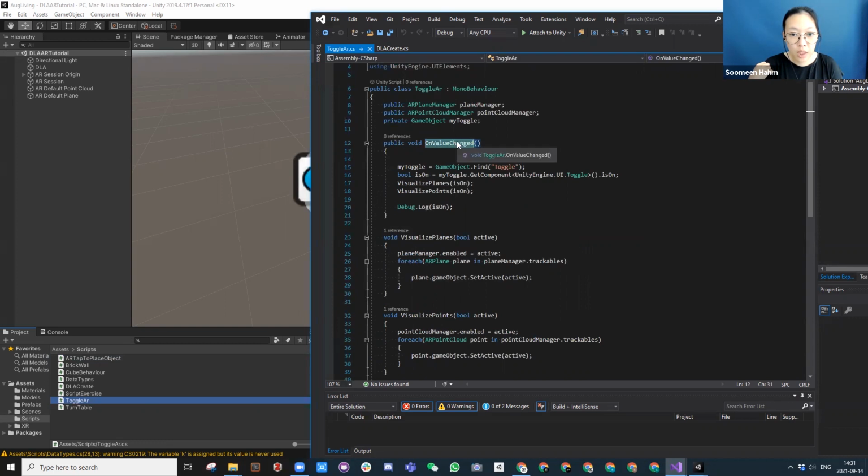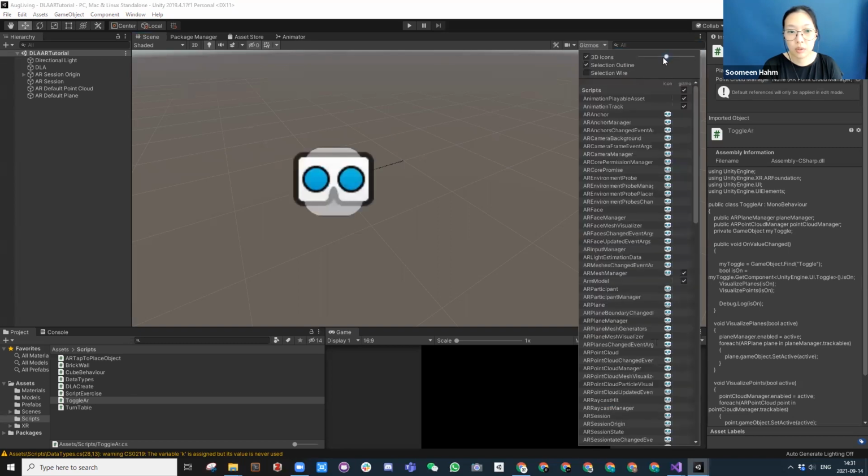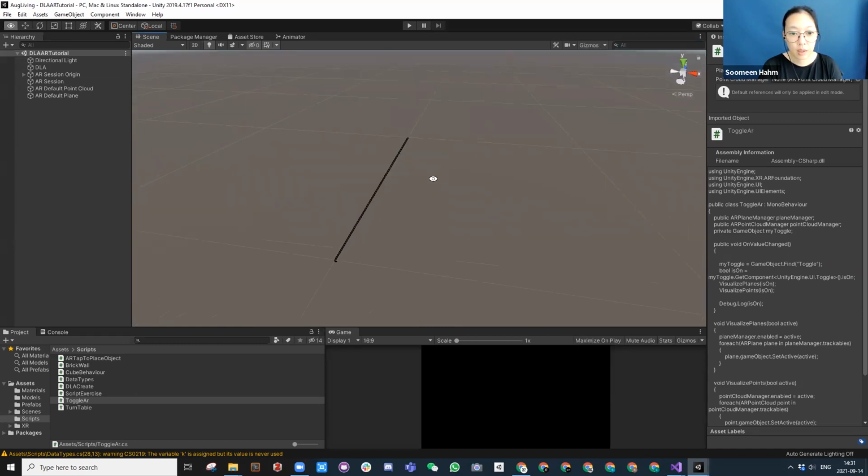So on value change, what it does is it changes the visibility of plane and visibility of points. Okay, so it changes the visibility of plane and points. I will show you what this means. Okay, so we can turn off the gizmo, but these are the gizmos for this AR stuff.